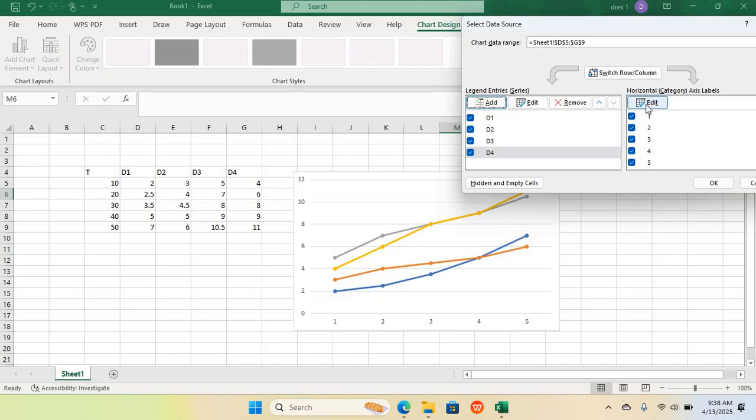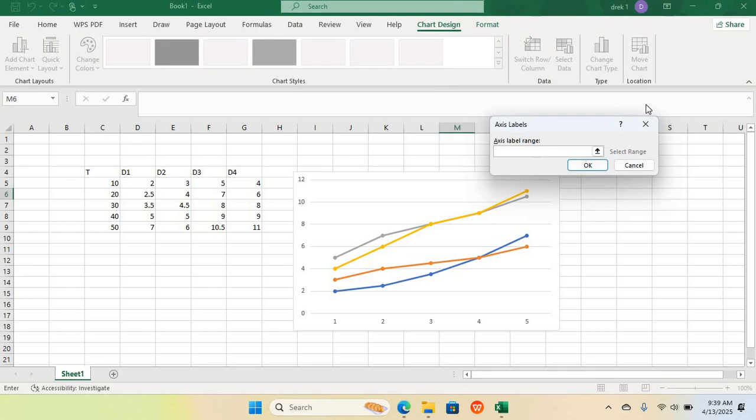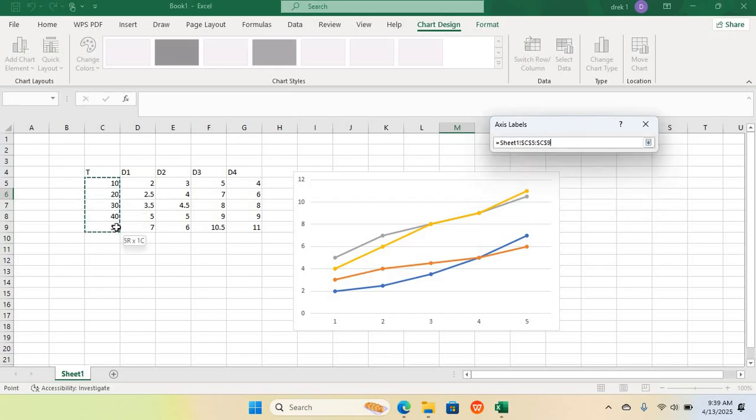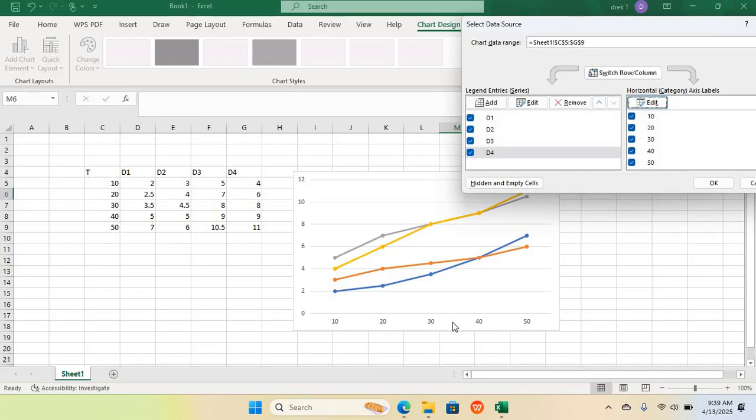Next, you come to the portion for the horizontal axis. I said earlier, you click on edit. Now you're going to select the values for the axis label range, which is what? The T, which is the time. So when I select all the values of the time, then I click on OK. The values at the x-axis all will change to what? This one. So this is how you can plot a graph of different lines on the same graph sheet.